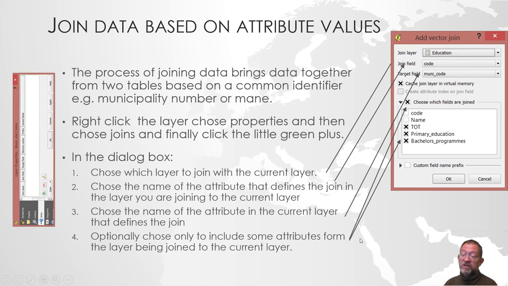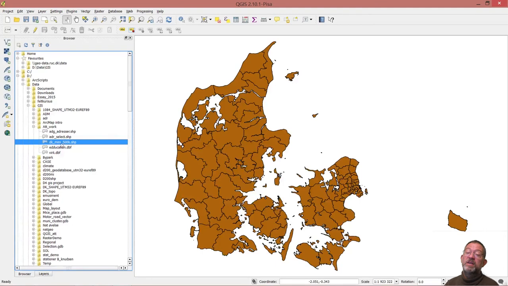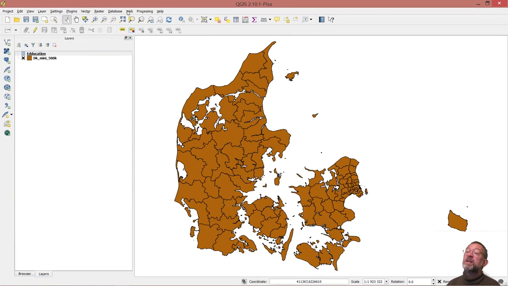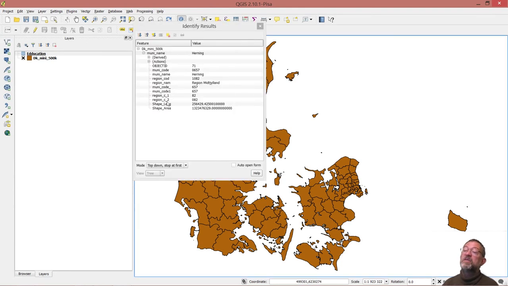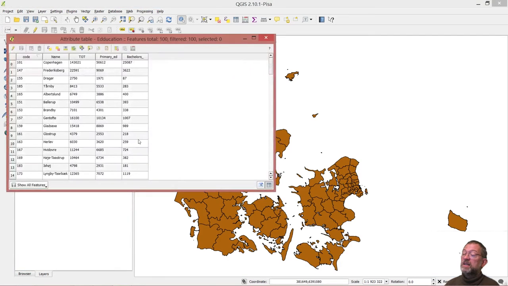Let's try and look at it in QGIS. If we start with our simple example, we'll have our Danish municipalities, and we'll have this one with educational information. This time my municipalities here is a blank data set. It only contains region information about the municipality code, the name of the municipality, and so on. And the data we want to join into it comes from down in this educational one here. You can open that view of it and see this is the data we want to join into our one.